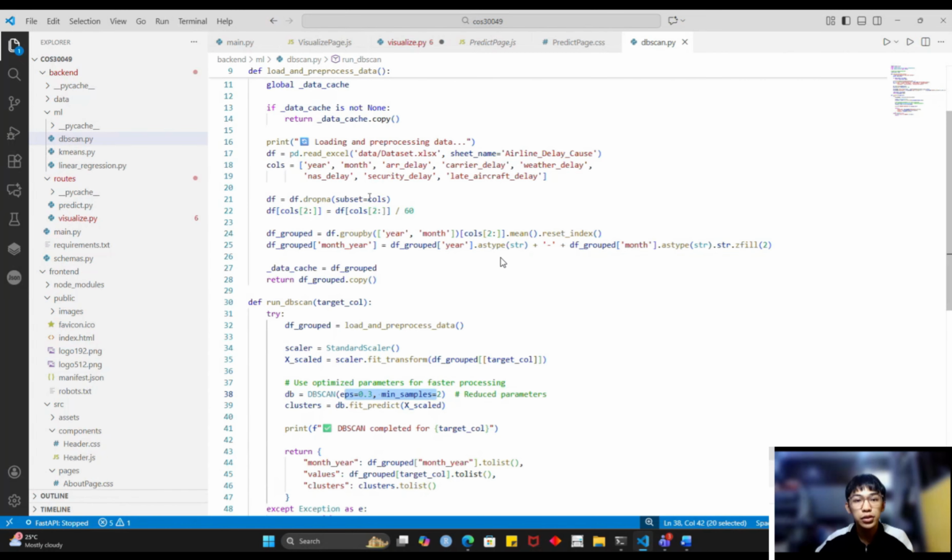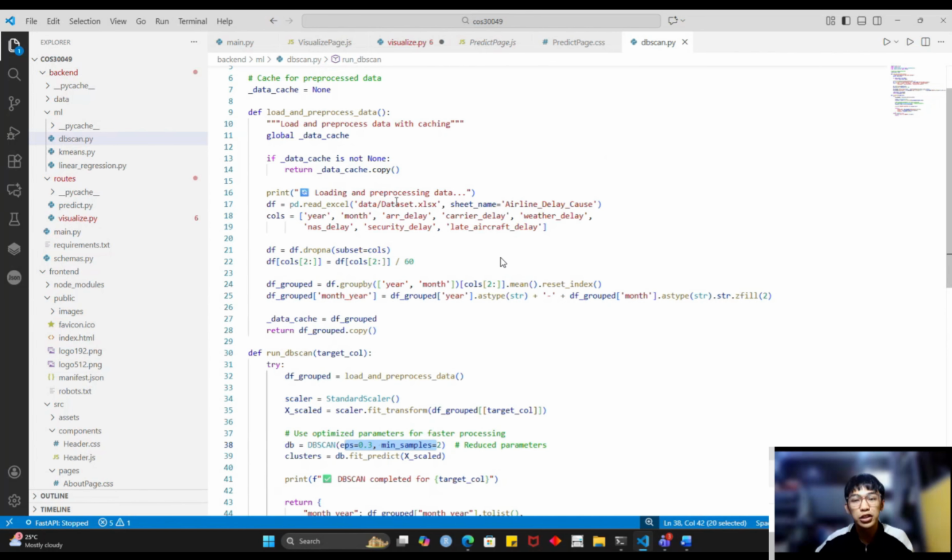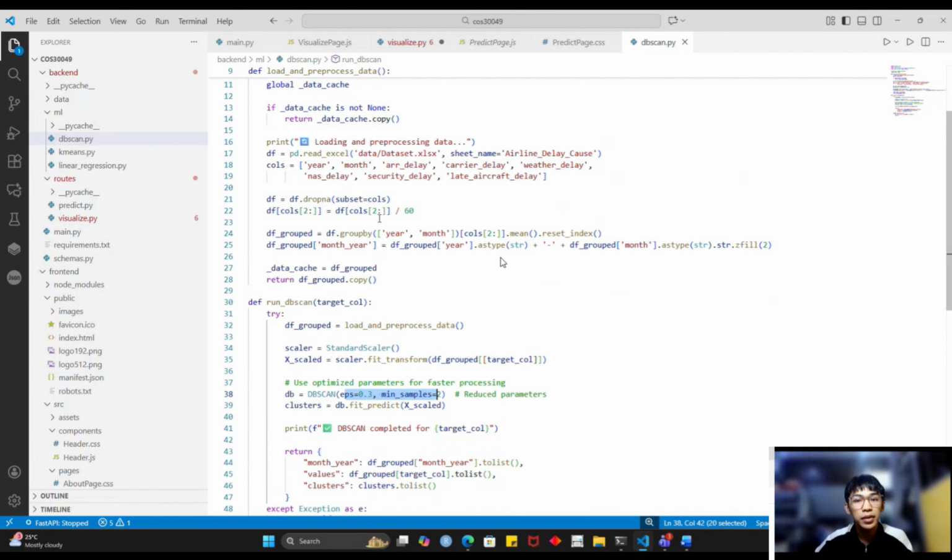Our implementation uses StandardScaler for data normalization to ensure fair distance calculation. Optimized parameters with eps equal to 0.3 and min_samples equal to 2 balance accuracy and performance. And automatic outlier detection, where noise points are labeled as -1, allows us to identify unusual delay patterns that might indicate operational issues or extraordinary circumstances.